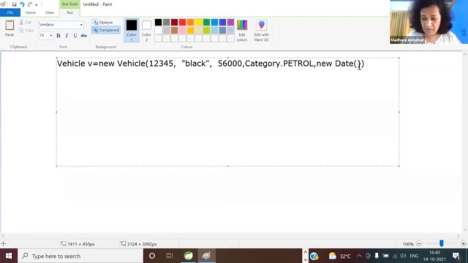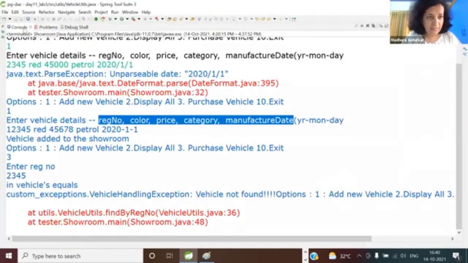Have I matched the brackets? Yes. So that is your first line. And then if I say whatever method I had said.